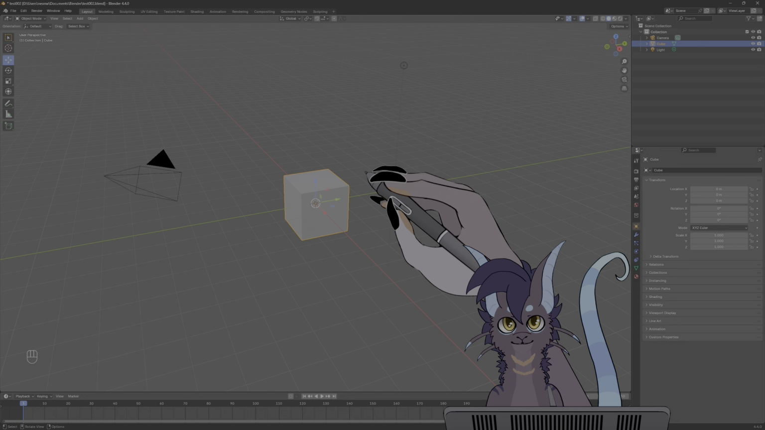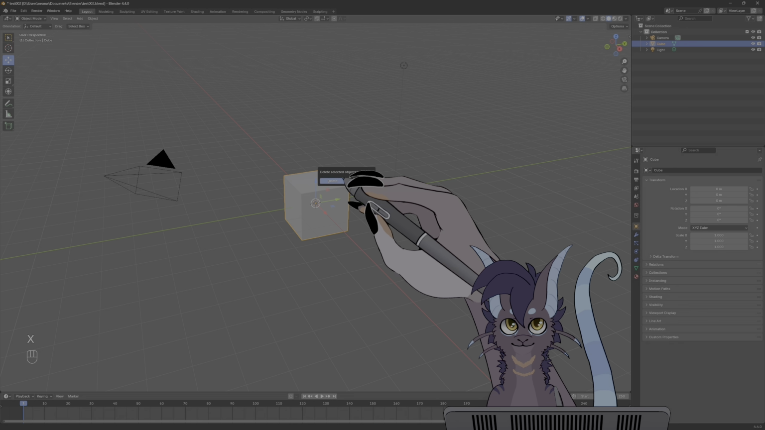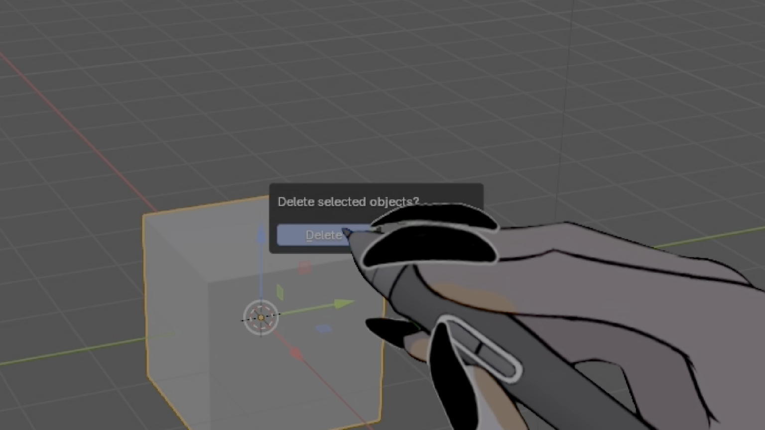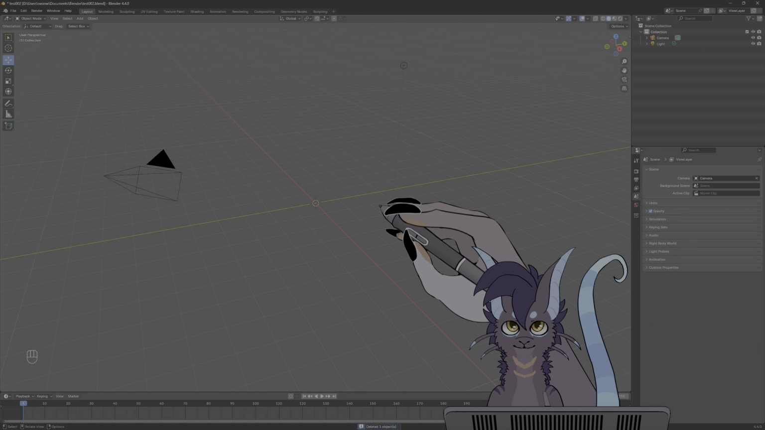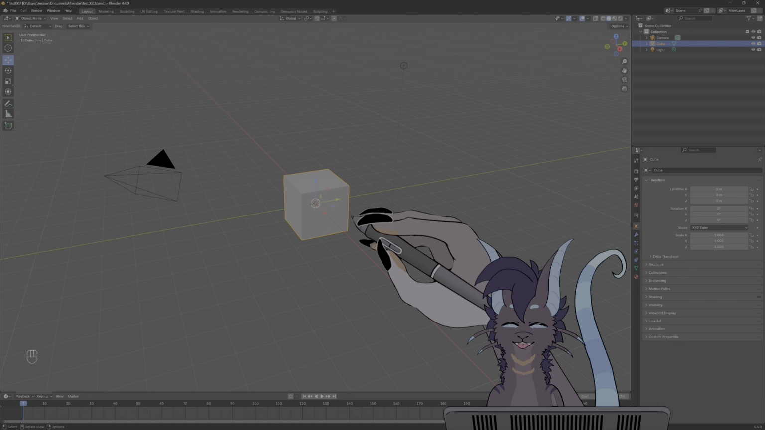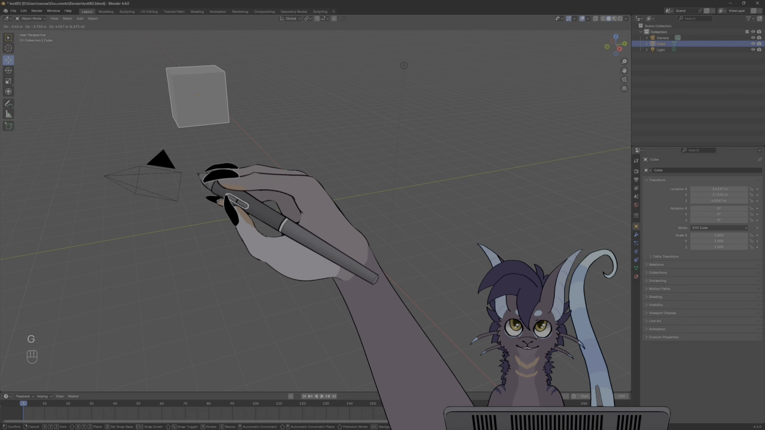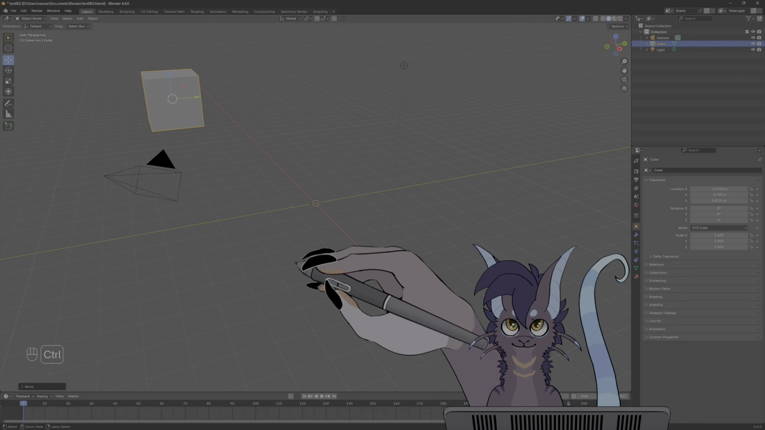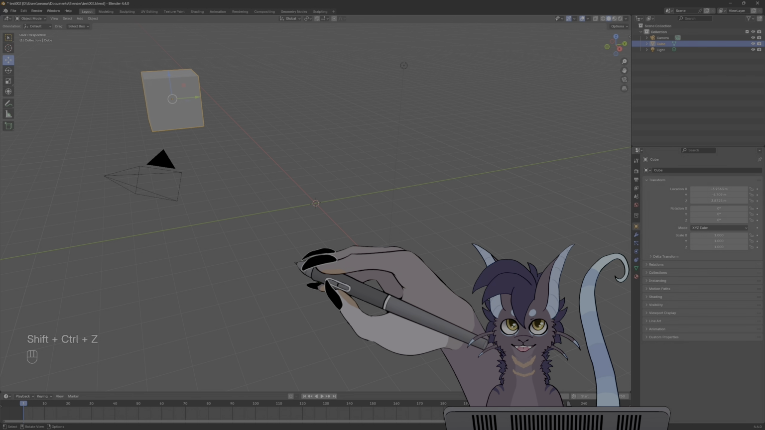To delete things, we can hit the delete key or press X, and this brings up a confirmation first. So yes, we do want to delete this, and it's gone. We've seen Ctrl+Z for undo, but how do we redo? Let's move something over here, undo that, and then Ctrl+Shift+Z for redo.